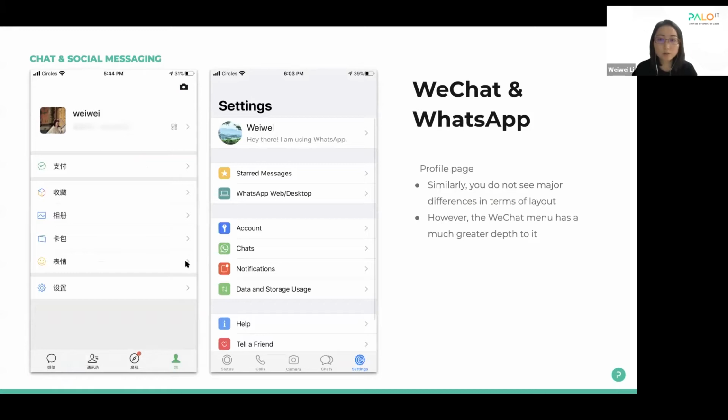So for instance, the profile page for WeChat actually has a lot more depth compared to WhatsApp. WhatsApp has the settings on one page, whereas for WeChat, settings is just one item on this page. When you look at, say, the payment option over here, if you click in, you realize there are options for you to pay your bills and even your traffic fines. So it covers a range of services within.